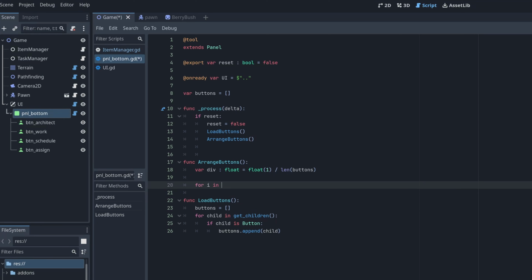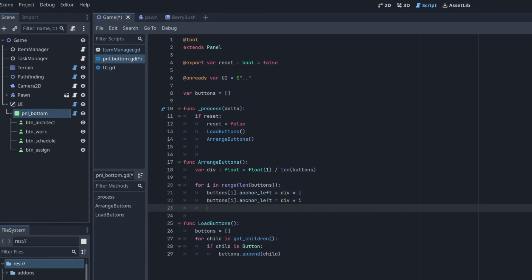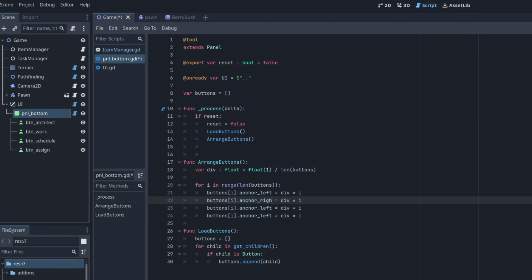So now we go for I in range the length of our buttons. So we're going to iterate through all our buttons. And just go buttons number I, and we'll set the anchor left is going to be div times I. And let's do the right. Let's do the top. Let's do the bottom. And so this second one is going to be the same thing, but it's the right side. So it's also going to have the width of 1 more division. For the top, we're going all the way to 1. For the bottom, for the top, we're being 0. For the bottom, we're being 1.